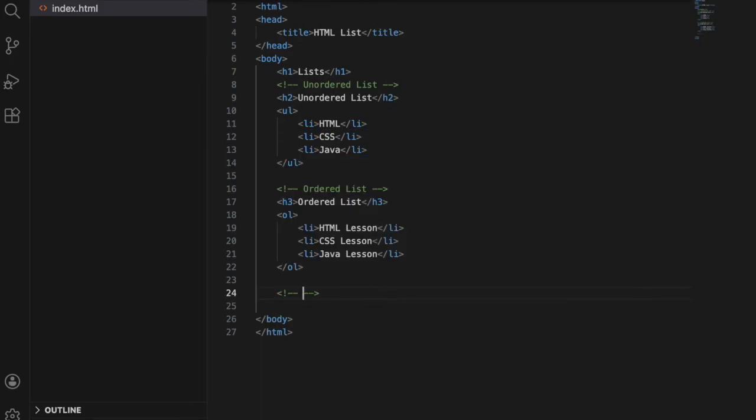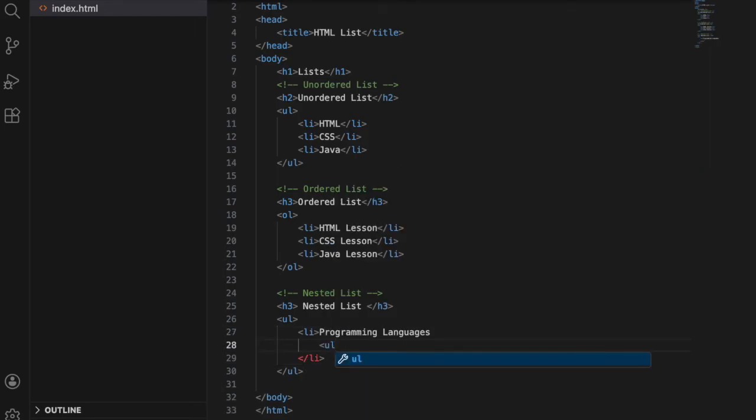A nested list in HTML is a list that is placed inside another list, allowing you to organize information in a hierarchical structure. It can be created using either ordered lists (ol) or unordered lists (ul), with each item in the main list containing a sublist as a child. Nested lists are useful for showing subcategories, steps within steps, or detailed breakdowns of topics.